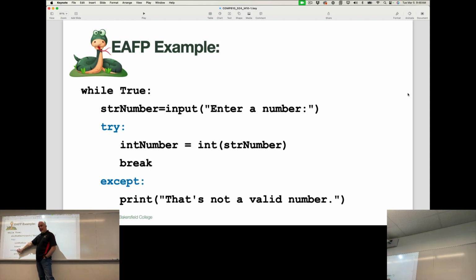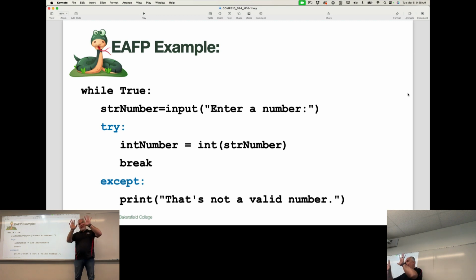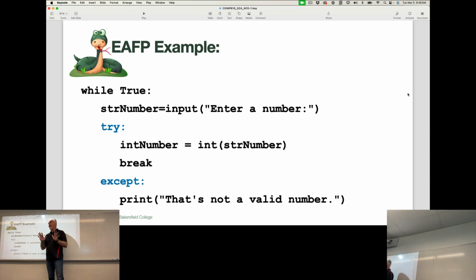If we have an exception, which is an error, then it's going to say that's not a valid number. So same thing, same exact effect. In fact, if I run those two programs side by side, the user's not going to be able to tell which one I'm doing because they do exactly the same thing. This one, however, actually creates an error. I'm just handling that error and telling it what to do instead of crashing, which is much nicer.